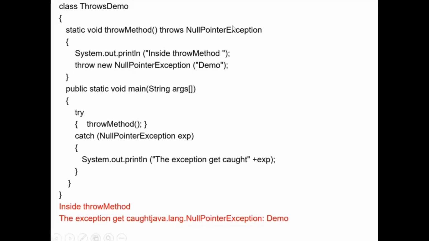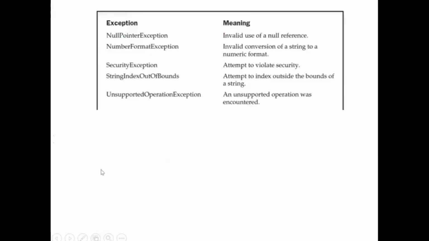Actually, this function throws a null pointer exception. Here, I am giving an instruction to the user that this function throws a null pointer exception. So those who are calling this function that throws, you have to handle it. While I am calling that method, it should be within a try-catch block. Okay, and then next.